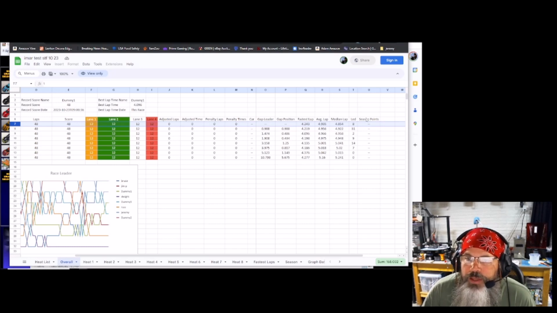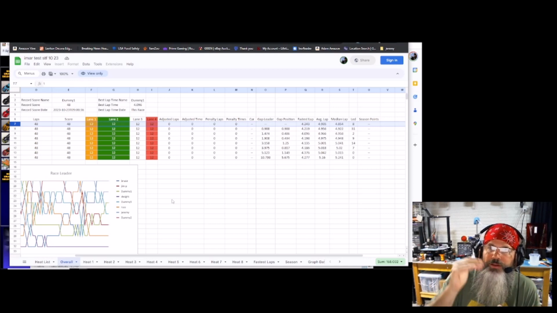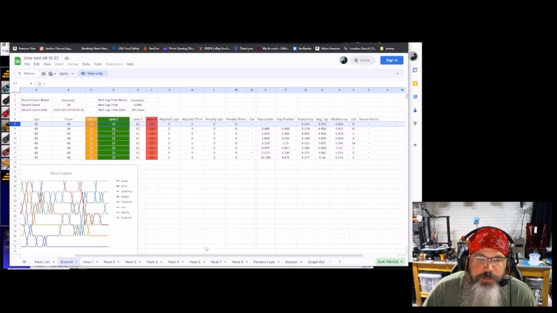And then season points. One of the things we'll cover in a topic later is if we're going to keep track of season points, maybe you give a win, kind of like F1 style. You say win is worth 10 points, second, third, and then if you don't make it into those 10, you don't get any points. We'll cover that in a later episode too.